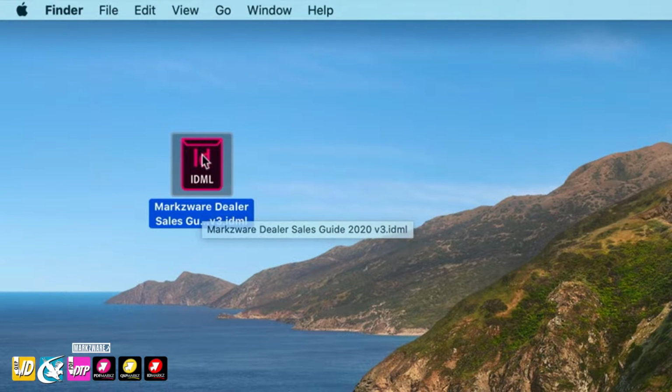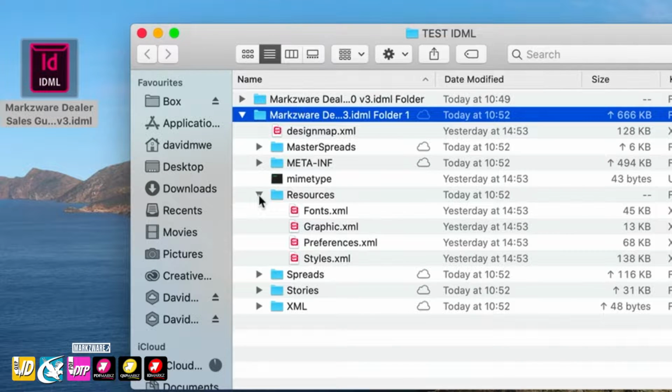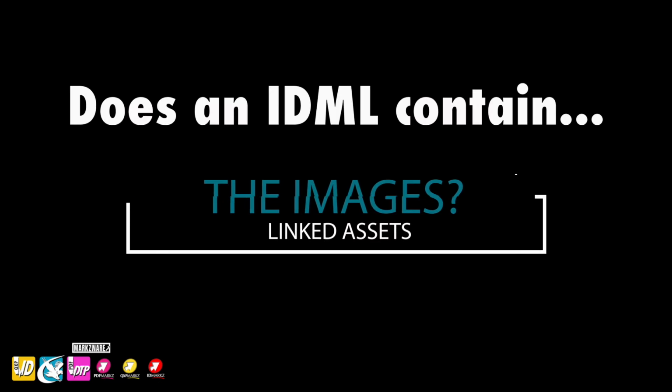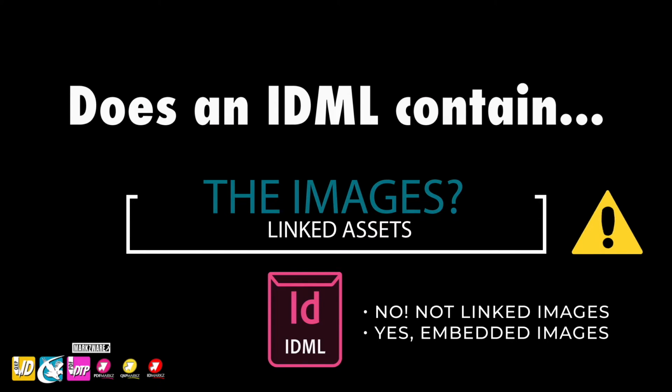If we take a look at it, like under a microscope, so to speak, you'll see that inside the XML, or the IDML, you'll get all the attributes and the resources like fonts, graphics, preferences, styles, etc. Does an IDML contain the images, the linked assets? No, it does not contain the linked images. Yes, it will include the embedded images.